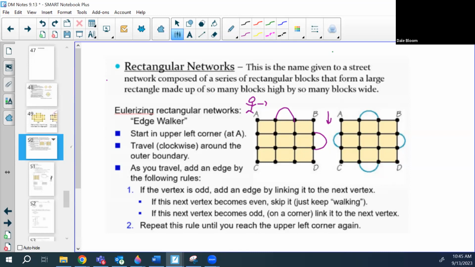Now I come down here to D. Well, D is also even, so I'm gonna skip that. So now I'm gonna go this way. I'm going clockwise. This one is odd, and so I gotta loop it to the next one. So now when I do that, this vertex has an even balance. I drew this edge to it, fixing its odd balance to an even balance. So now I can skip that one. Now I'm here in the corner, that one's already even, so I'm gonna skip that one. So now I go up here. And that's what the pattern looks like. And this is the end result.